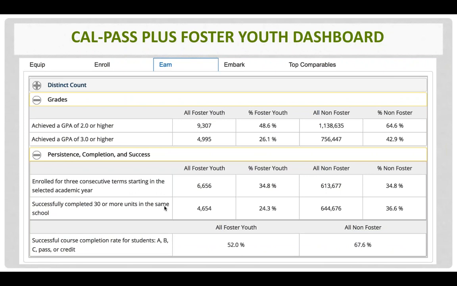Moving on. One of the key factors, obviously, in continuing to receive aid is whether students are maintaining satisfactory academic progress. So we've isolated it primarily around the grade point average. And you can see that foster youth compared to non-foster youth are achieving a 2.0 or higher at a much lower rate. It's a little under 50%, and only about 26% are achieving a 3.0 or higher across the state, compared to about 43% for non-foster youth.